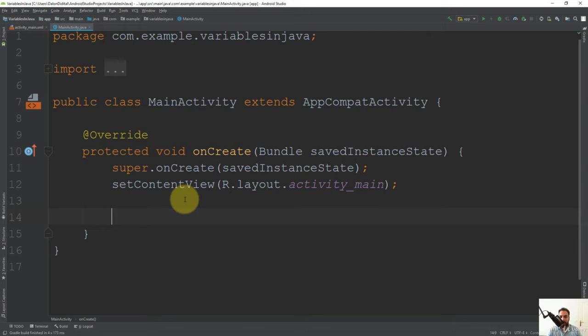Let's create a variable. First, let's see what a variable is. A variable is just a container for a value. But in Java, because it is a strongly typed language, first we must specify the data type of our variable. For example, I want to have a container that can hold a value of type integer. In that case, I need to type in here int. This is the data type of the integer.